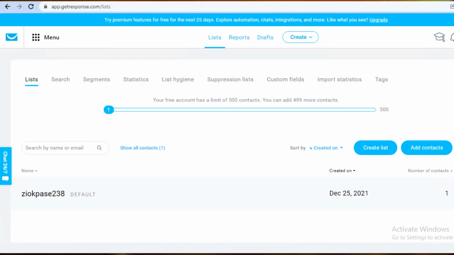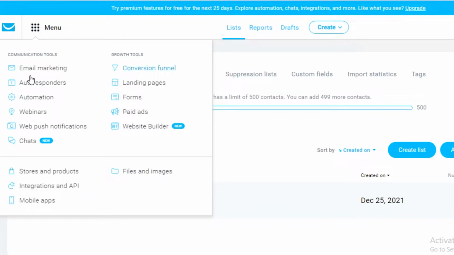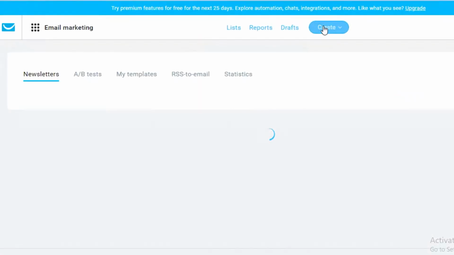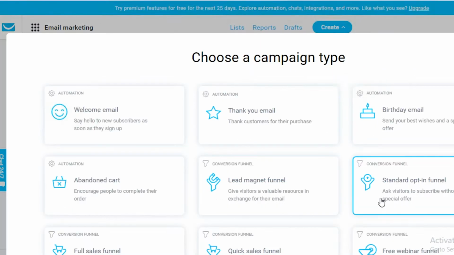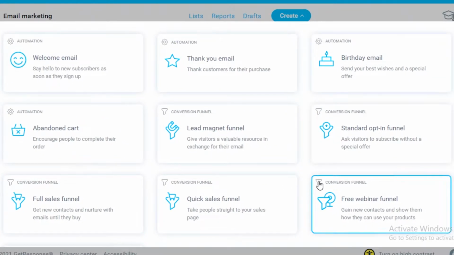Now, if I was to compare this to the GetResponse system, then I would just click on menu and then click on email marketing, or you can just click on the create button at the top right over here. And then you can choose to create a landing page form, a funnel, a campaign, or an autoresponder or newsletter. So you're just going to click on campaign over here. And then there are different campaign types that you can directly create from.